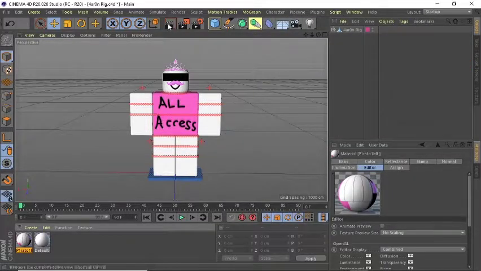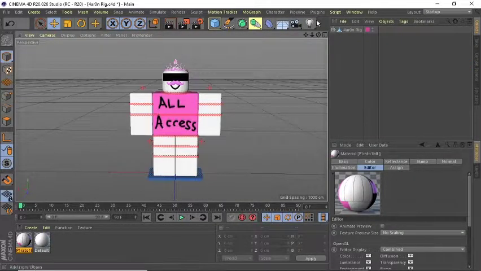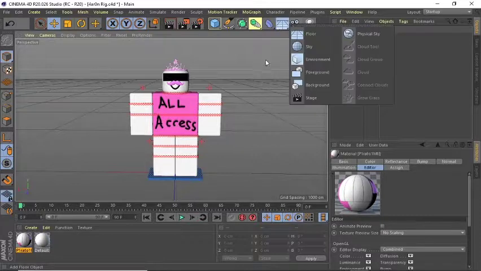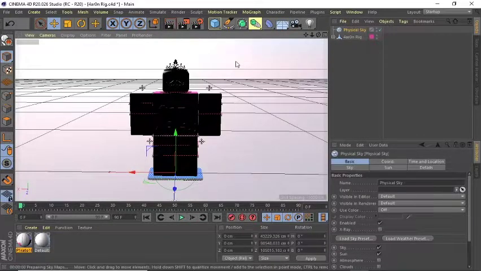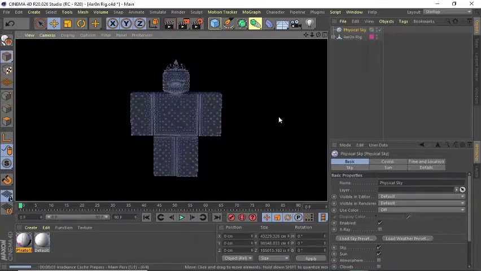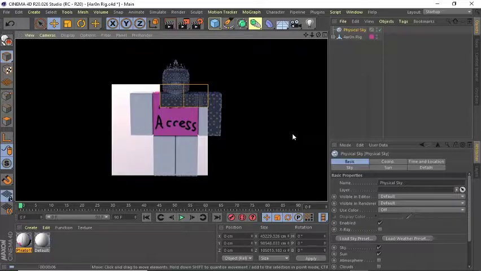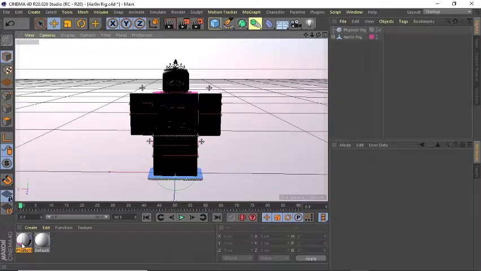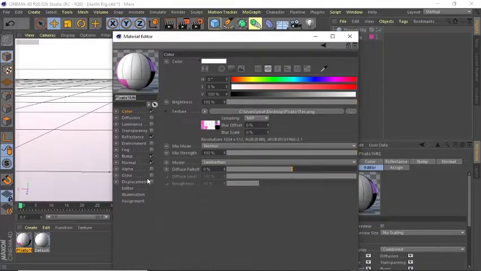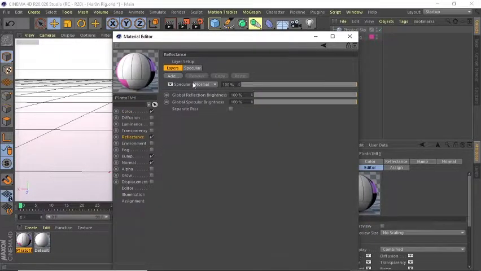Now we will do a quick test render to see the effects of the bump and normal. We will use a physical sky to quickly simulate the realistic light. Next is the reflection maps. This can either make or break your render and can be confusing at times.